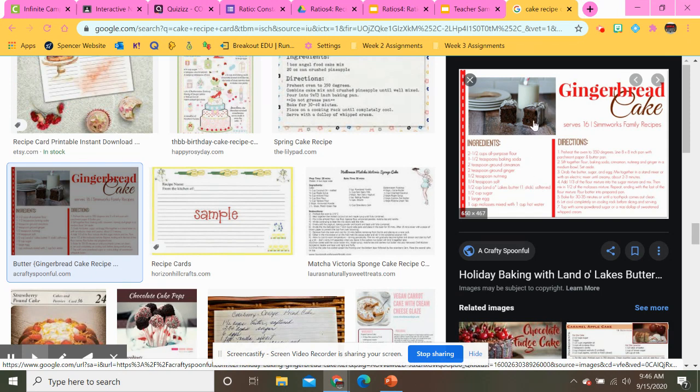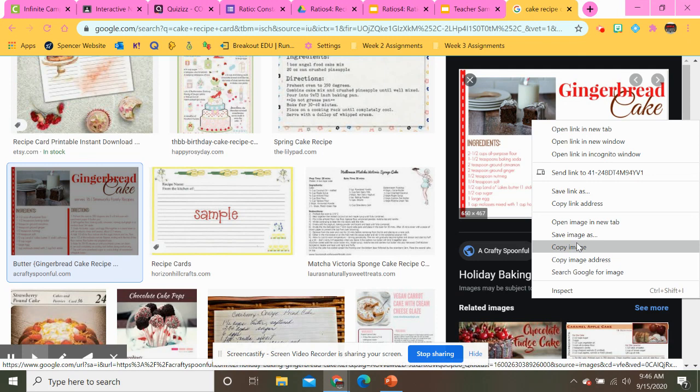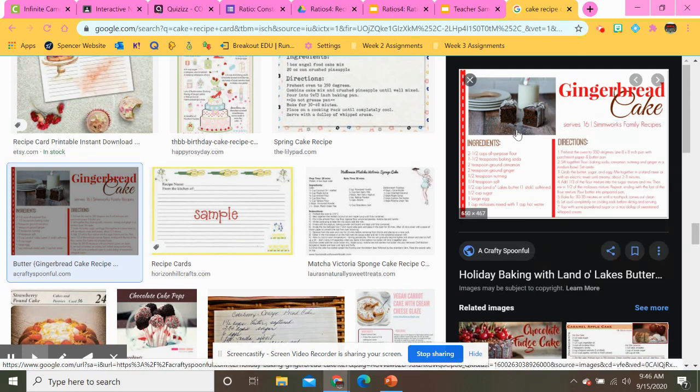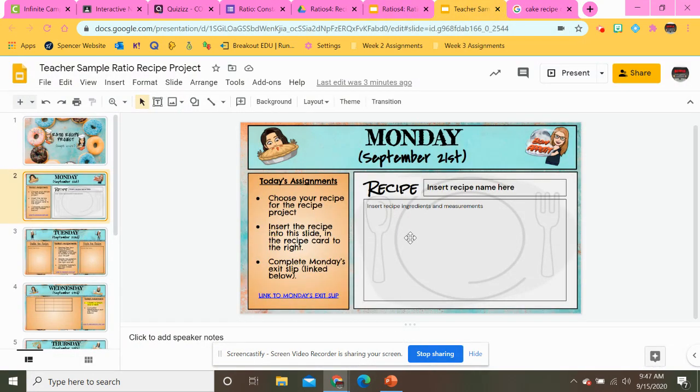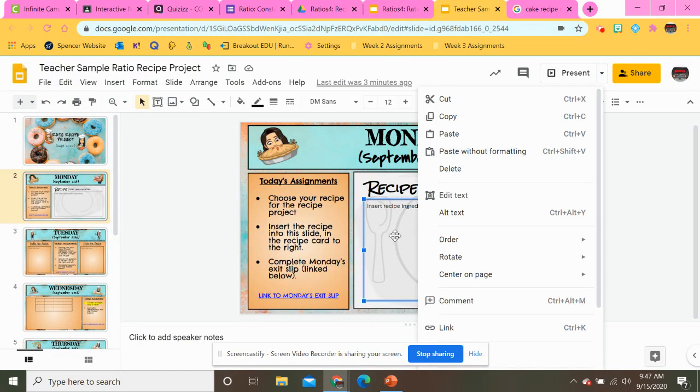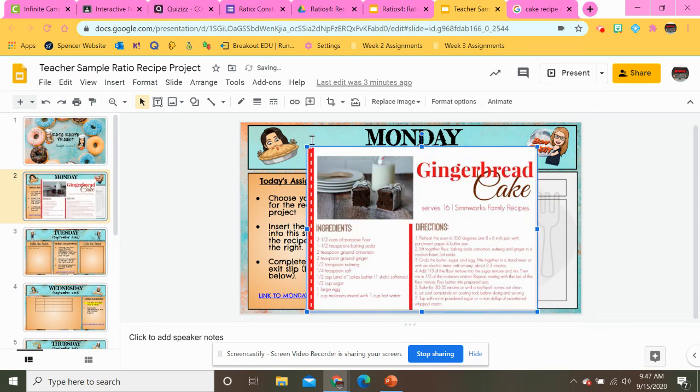So if you find yours on Google, you can copy it. Control-C copies and Control-V pastes if you're on a Chromebook, or you can right-click and copy it if you're on a regular laptop. So you can copy it, or you can take a picture of it and then paste it in. Control-V will paste it in, and then you're going to have to resize it. So you're going to drag it, bring it down.